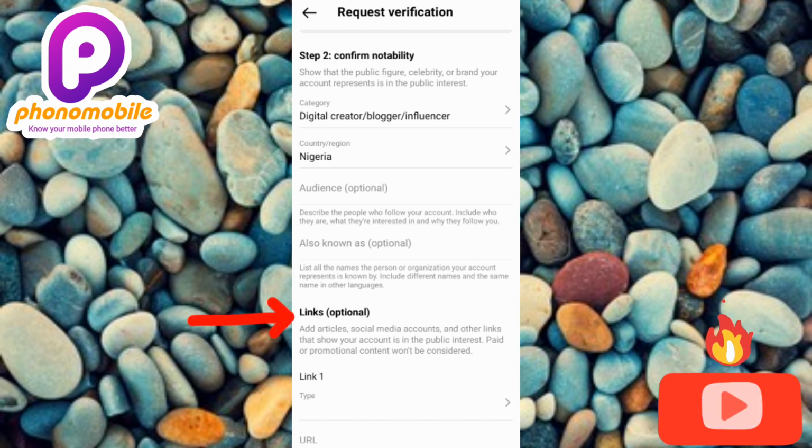You can see what is written there, also known as. So they want to know what you're also known as in your vicinity. You can see it's also optional. Let's read what is written down there.